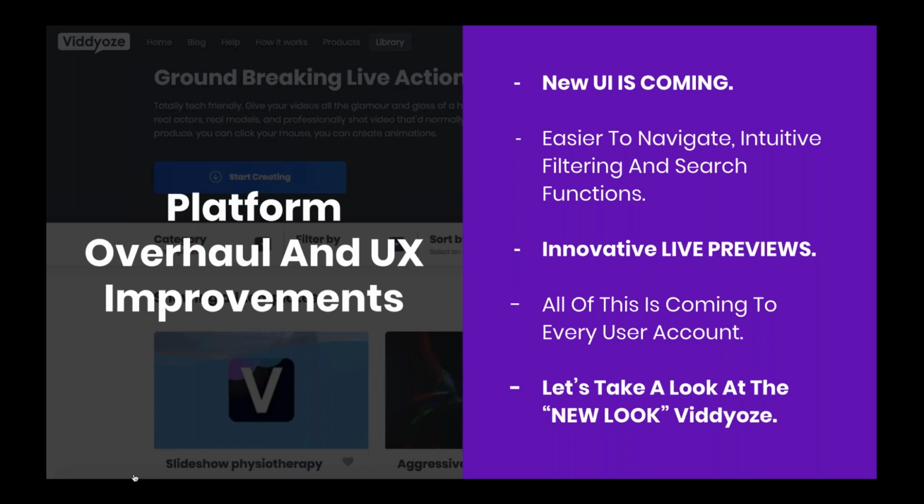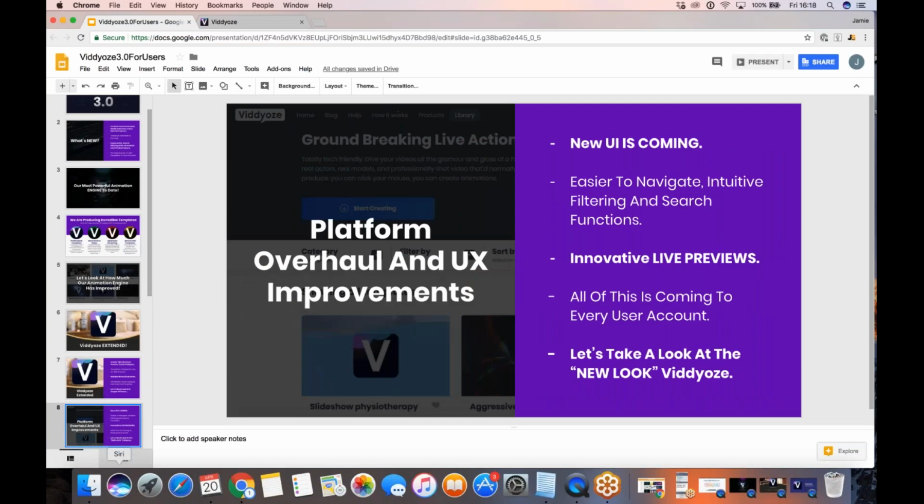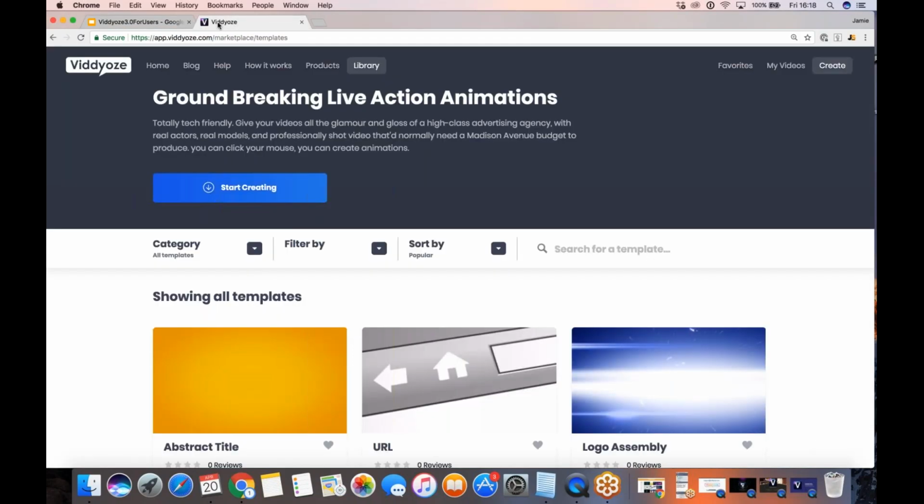And all of this is coming to every single user account. So let me show you now how the new look Viddyoze is going to look, and of course, what you guys are going to be seeing with Viddyoze 3.0. So this is Viddyoze 3.0. It might change slightly in the next week or so. We've got a few more little elements coming in here. But again, this is essentially how it's going to look and perform and act when you log into Viddyoze and when we launch Viddyoze 3.0.